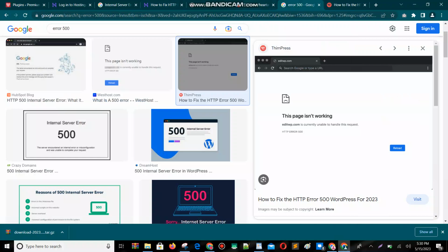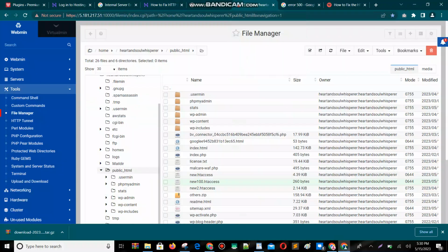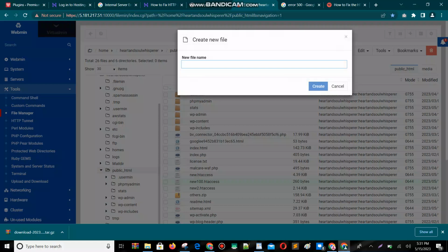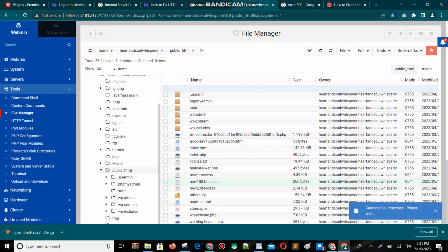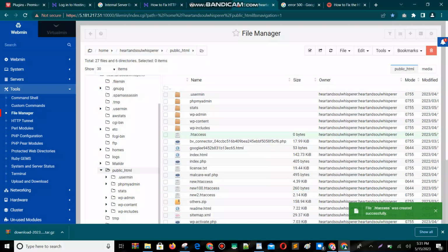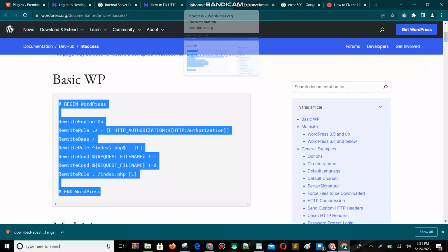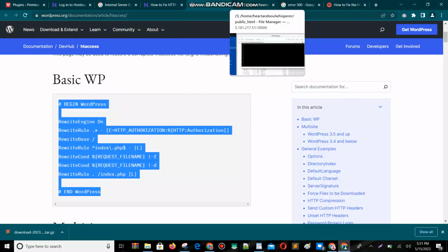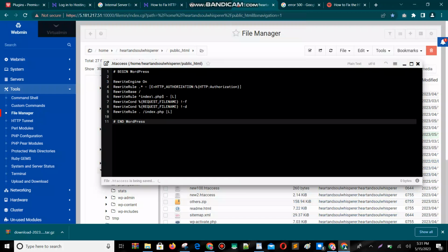So as you rename the htaccess file, you should create a new htaccess file. For the new htaccess file, you should go to this one and create a new file here. Simply name it htaccess and just click create. Now you should add some code. You can easily find the htaccess code for WordPress from Google. Just copy this code. I will give it to you in the description. Paste it here and just save it. That's it. Your WordPress website will work and the 500 error will be gone.